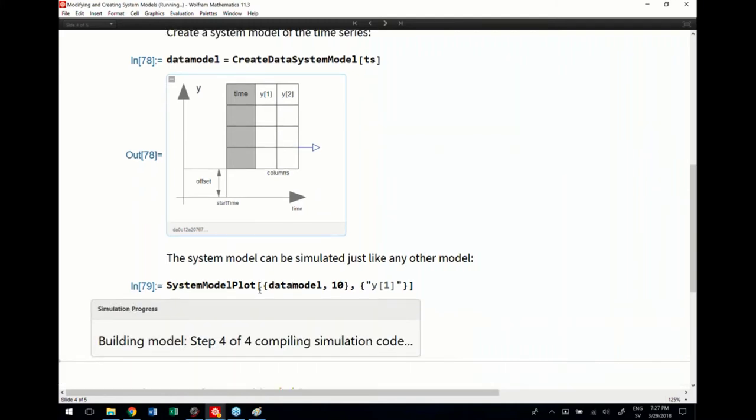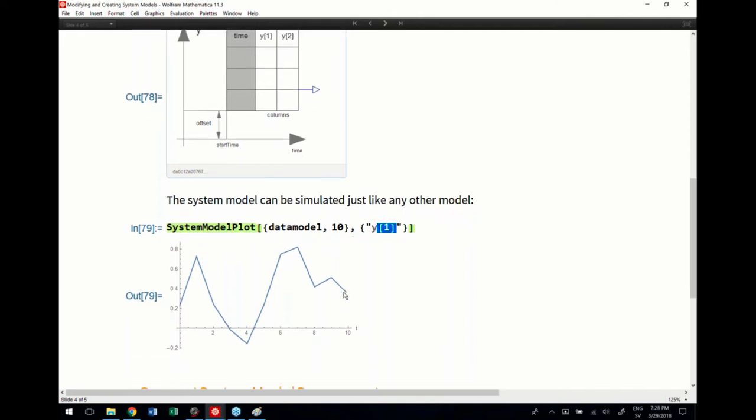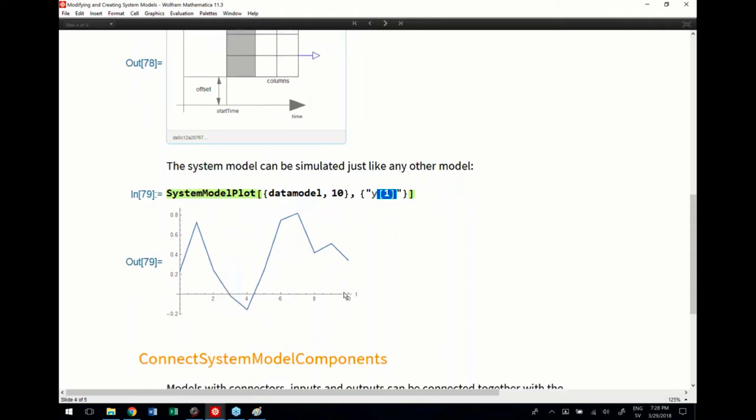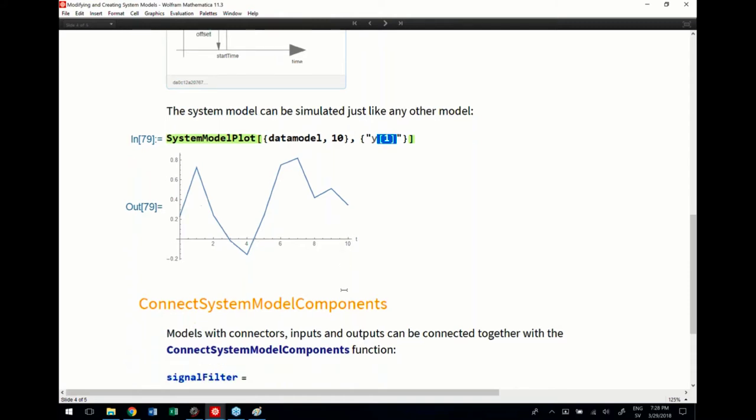So we will call SystemModelPlot. We'll ask for this output, and it's an array actually. It can have multiple values. So we'll specify that we want the first value, which in this case is just the one that we put in.